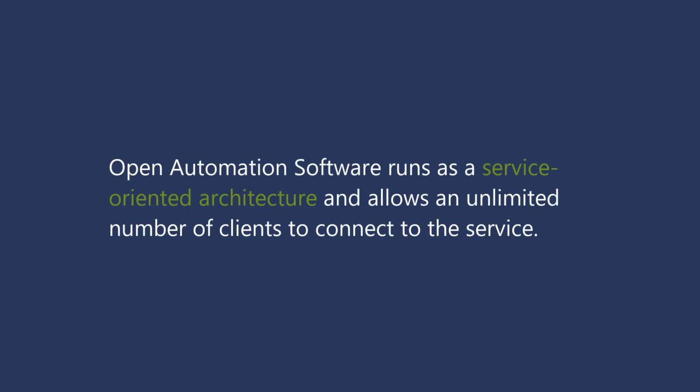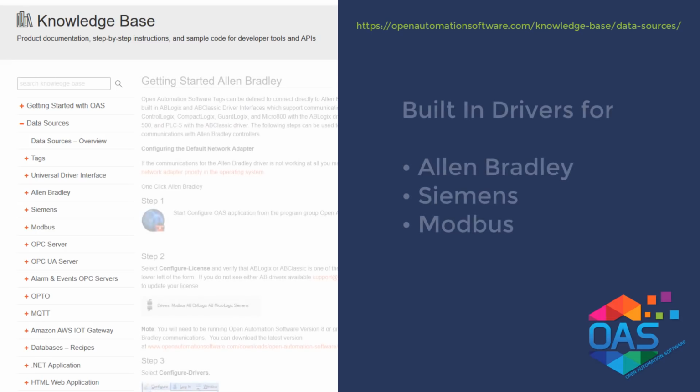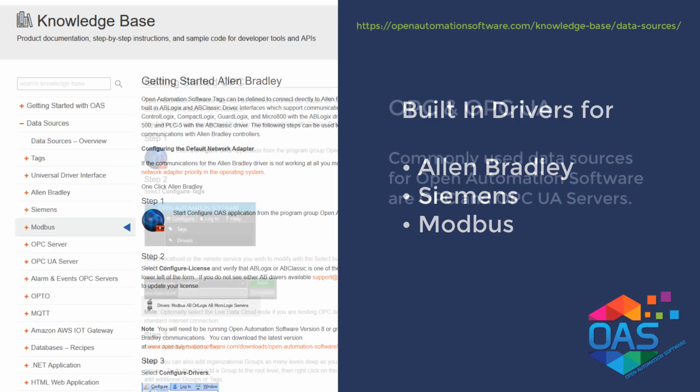Open Automation Software runs as a service-oriented architecture and allows an unlimited number of clients to connect to the service. From the central service, we can bring in data from all commonly used industrial and business 4.0 data sources. OAS has built-in drivers for Allen-Bradley, Siemens, and Modbus devices. Information about those drivers and how to work with them can be found in the knowledge base.